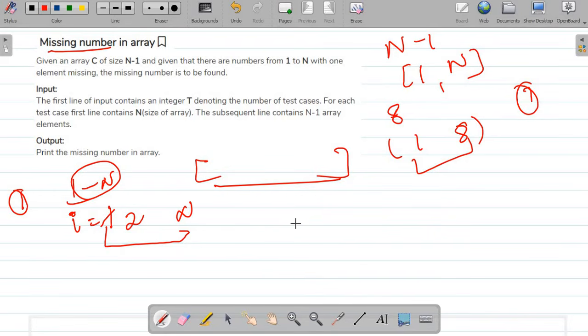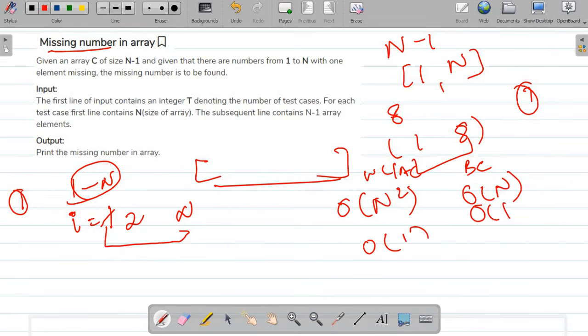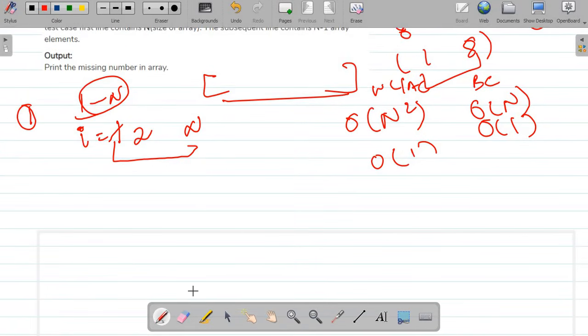So this is not a very good approach, because it takes time complexity of order of n square in the worst case and average case, and in the best case it takes time of order of n, and space is of order of 1.